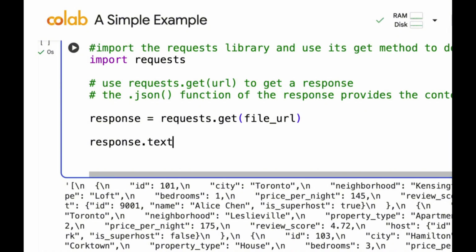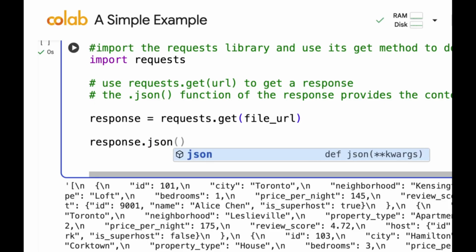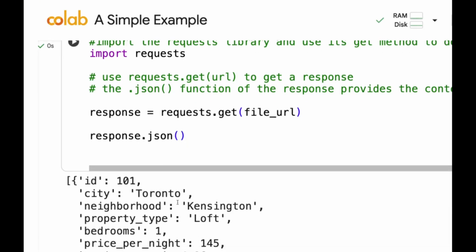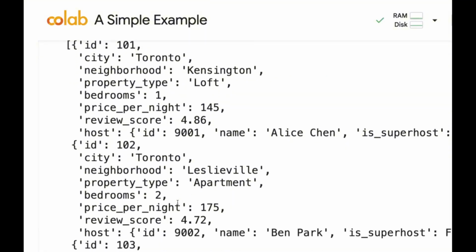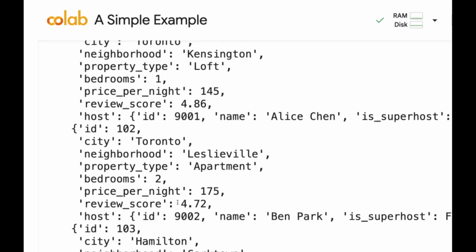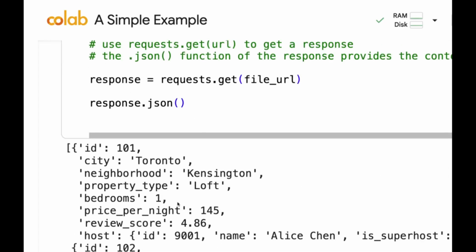So instead of showing the textual content, let's use another function called response.json. And this time we need the parentheses because it's a function attached to the response object. Right? So let's see what happens. It's basically the same thing, but it gives you the nicer JSON format. It gives you a list of dictionaries. Nothing too different from the textual information, but it's cleaner. So this is what we want to get.